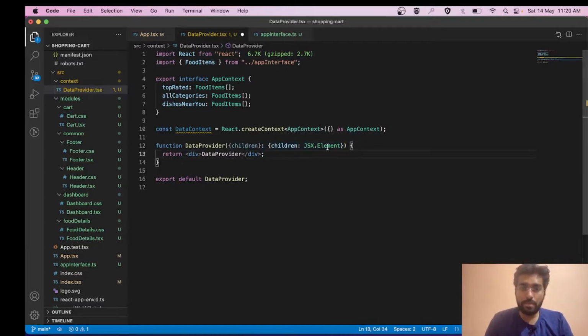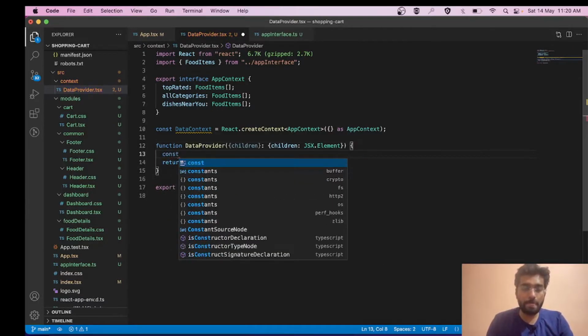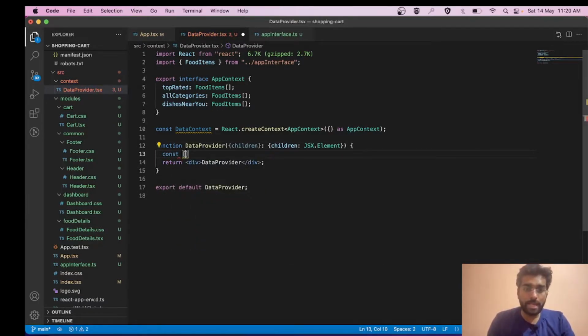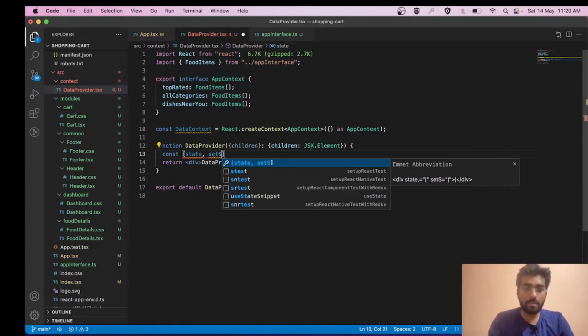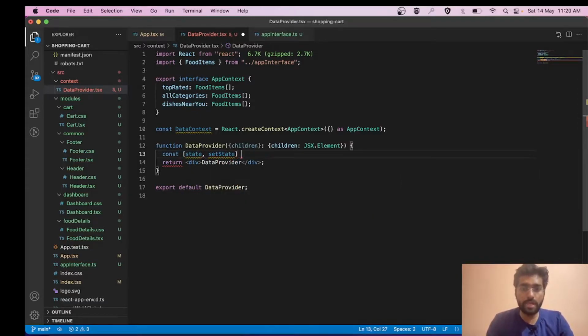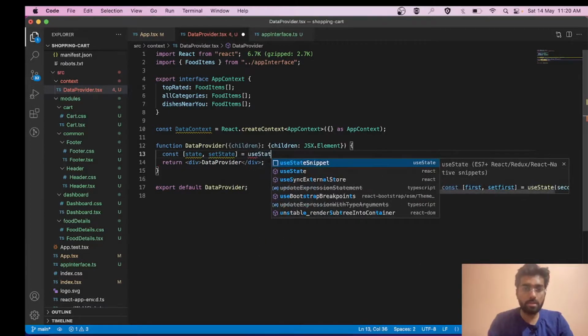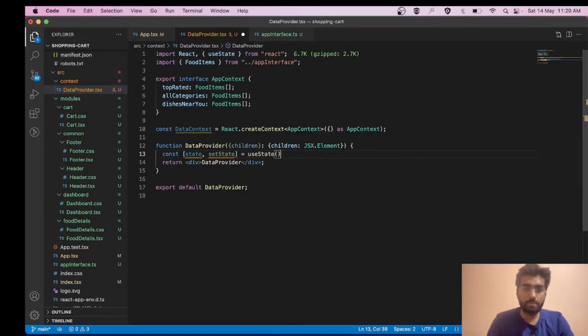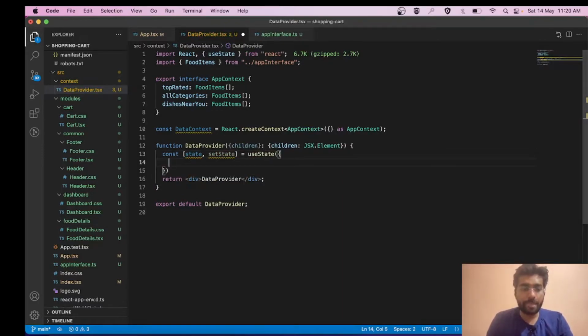Now we can simply create a state over here using the useState hook. My state will be an object, and inside this object I am going to have all these top rated items, all categories, and dishes near you. Because I am not using any API for this project, that's why I am creating this static data over here. So let's create top rated first.